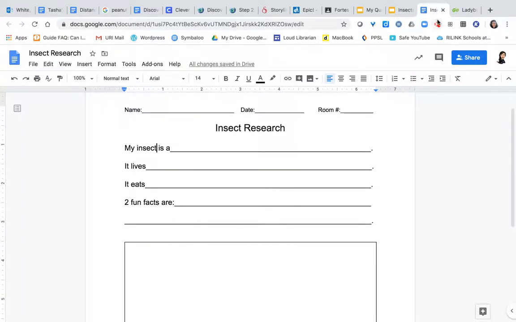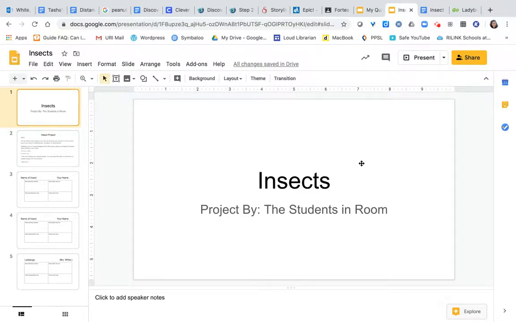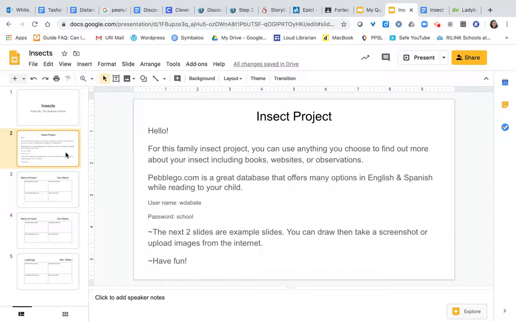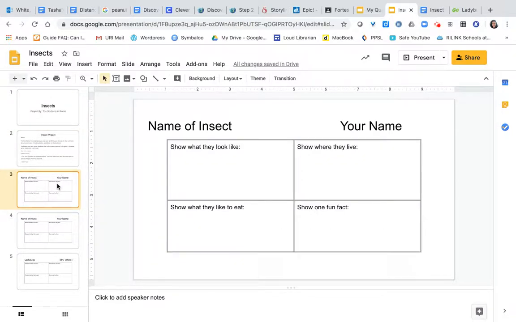The other way you could do it is a slide deck. And so this would again be like another book. It could be very simple, and I'm going to share both of these things with you so that you can modify them however you want. Just make a copy and then adjust them for you. And so what it is, it's basically just a blank slide where they can enter this information. So the name of the insect, and then their name, and then what it looks like, where it lives, again, the habitat, what it likes to eat, and the fun facts.